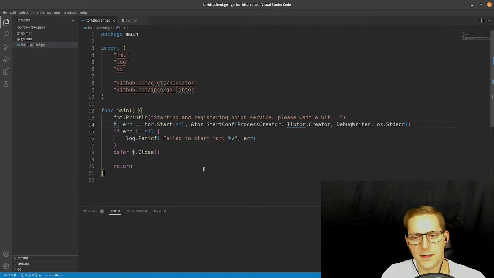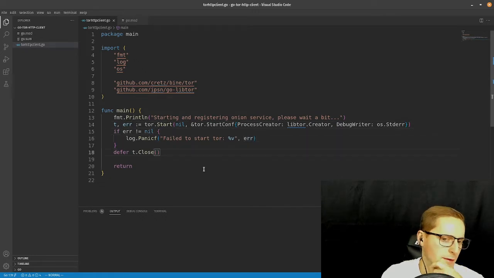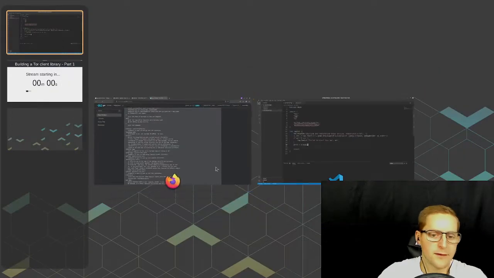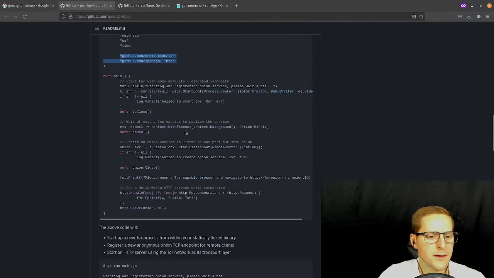So, starting registering, please wait a bit. Yeah, it's going to take a little bit. Process creator, debug writer, OS standard error. Fail to start tour, defer t.close return. All right, so in the example, right here, they start, wait a few minutes, context, wait at most a few minutes to publish the service. Create an onion service, listen on any port, but show as 80. See, I don't want to do this.